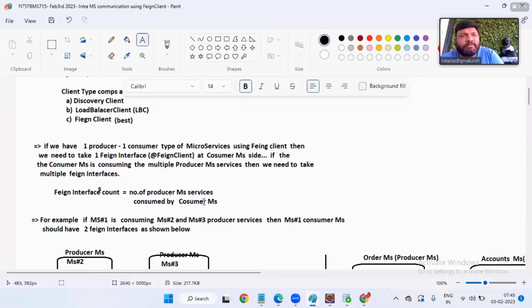Suppose your consumer MS is trying to consume 4 or 5 producer MS services, 4 or 5 other microservices. Then 4 or 5 Feign interfaces we need to take. Convinced, guys? Got the clarity?